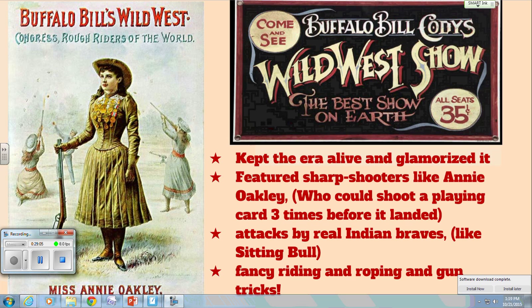And then when the soldiers would come in, the 7th Cavalry would come in shooting on their horses, and everybody would applaud because they were the good guys. And again, that's also why for years we didn't know what really happened at some of these events, because that's the way it was portrayed in these shows.